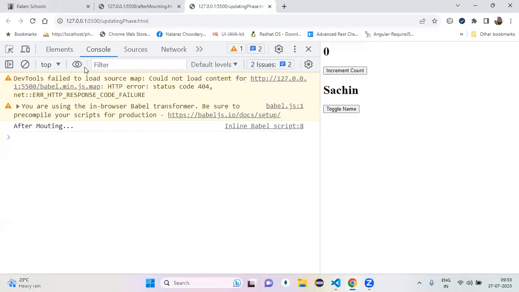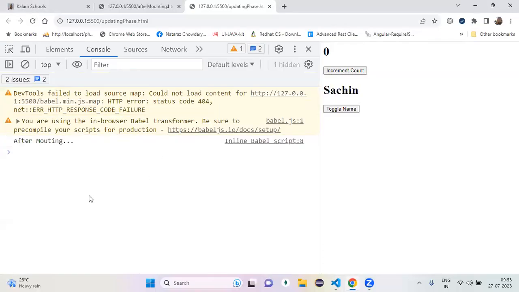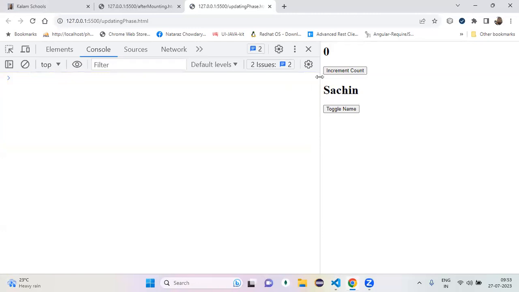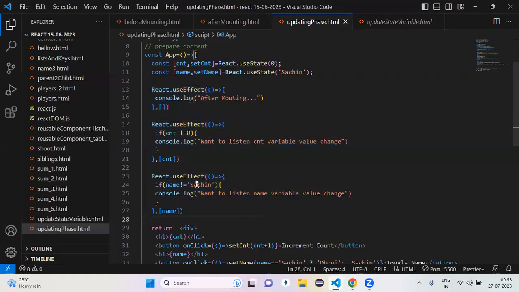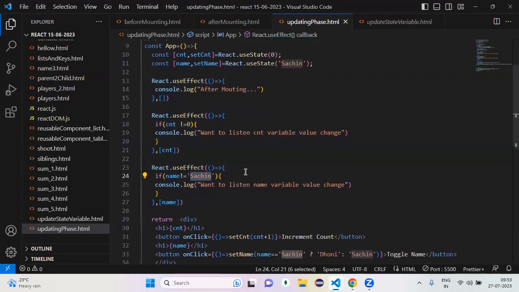All are okay? Now, here there is some issue. After mounting it is okay. Now if I click on this one, for every change it is going to listen. If I click on toggle name, it turns to Dhoni. Yes, it listens. Now the value is Dhoni. Is it listening now? See this, no. Something is missing, right? Because of why? Because of this particular Sachin.